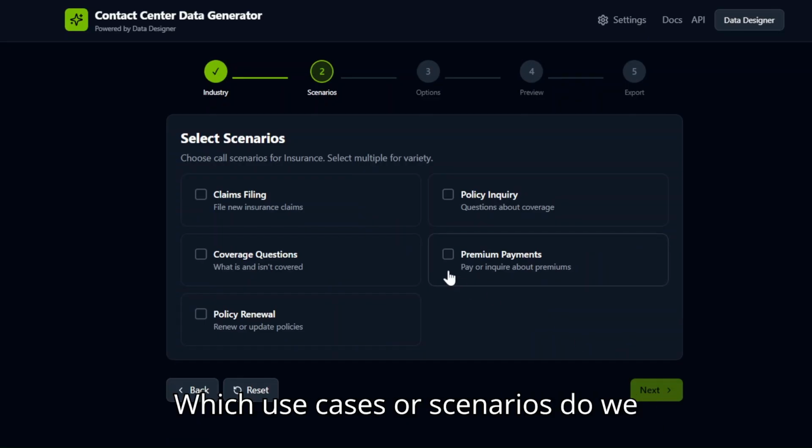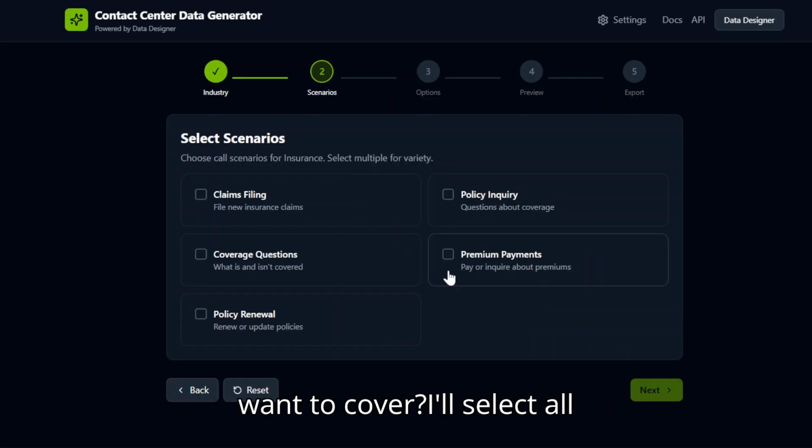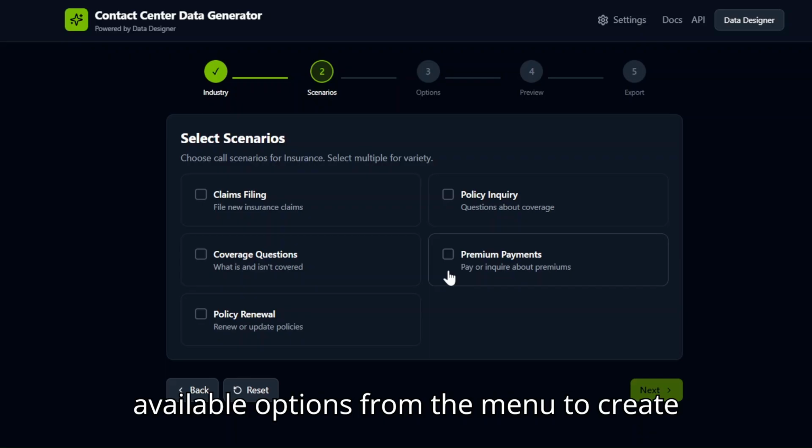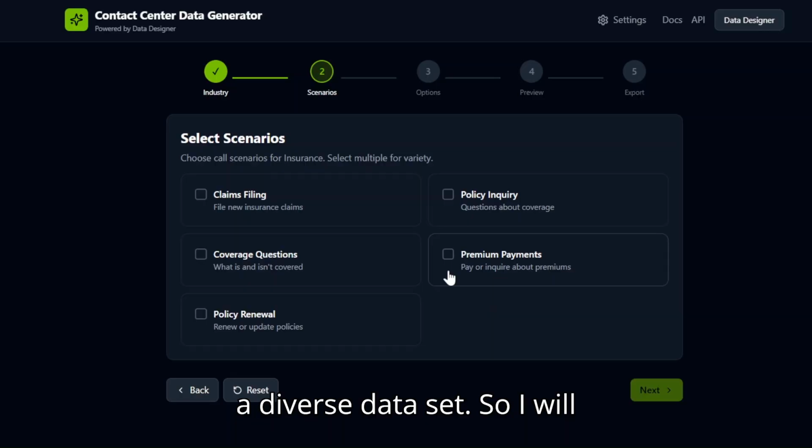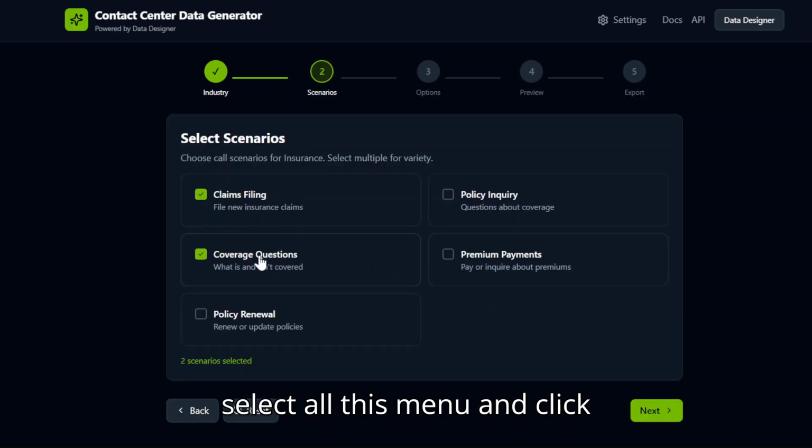Which use cases or scenarios do we want to cover? I'll select all available options from the menu to create a diverse dataset. So, I will select all of this menu and click on Next.